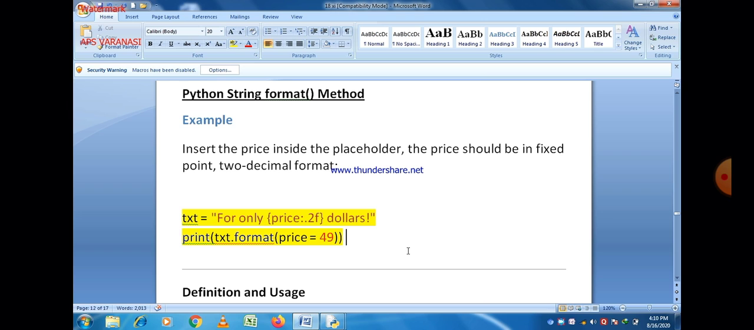Then there is a print statement, which you can see on screen, in which txt.format is written, because the format method belongs to the string. After that we can see that the parameter value is given, price equal to 49. So after the execution of that statement, 49.00 will be printed, because in the previous statement we gave price colon 2f, which means up to 2 decimal places. F represents a float value. So whatever number we enter is shown up to 2 decimal places after the execution of that program.